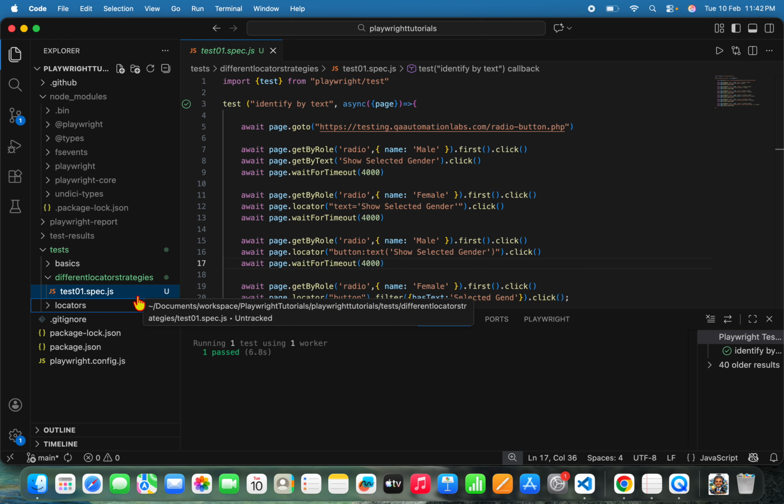So for all those questions, how are we handling them in the real-time scenario? That is what I'm going to show now. For that, let's go to Google first. Let's see how many links are present in Google, and then we'll print all the links' text content.